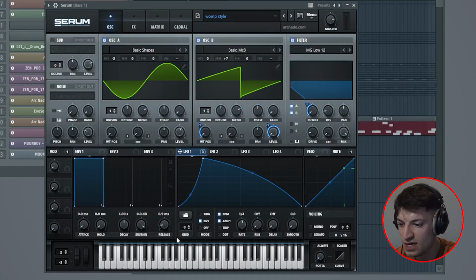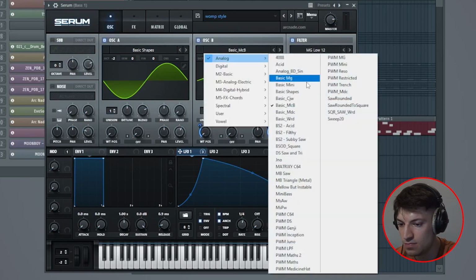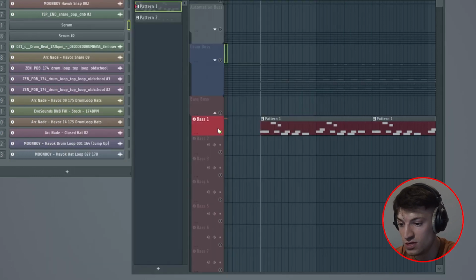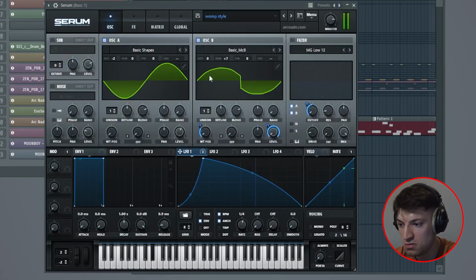So this has just been made by experimenting, by having a basic shapes on -2 as the bass, as you can hear. And then some depth with the basic MCB here on +7. And then we've just got the cutoff on. So without the cutoff, it sounds like this. I mean, which sounds pretty cool itself. Let's have a listen to that. And then with the cutoff, it sounds like this.